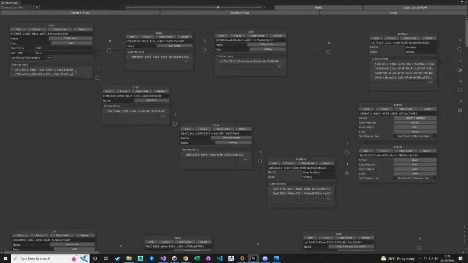Starting off with the job node is the highest one and is the one that gives the name to this set of behaviors. So for example, this one is called a fisherman, and you can add in a description. The description doesn't do anything specifically for the system, but is useful for the developer to use. You can also set the start and end time of their workday. This is 2400, and you can choose whether it can use a wider range of characters.